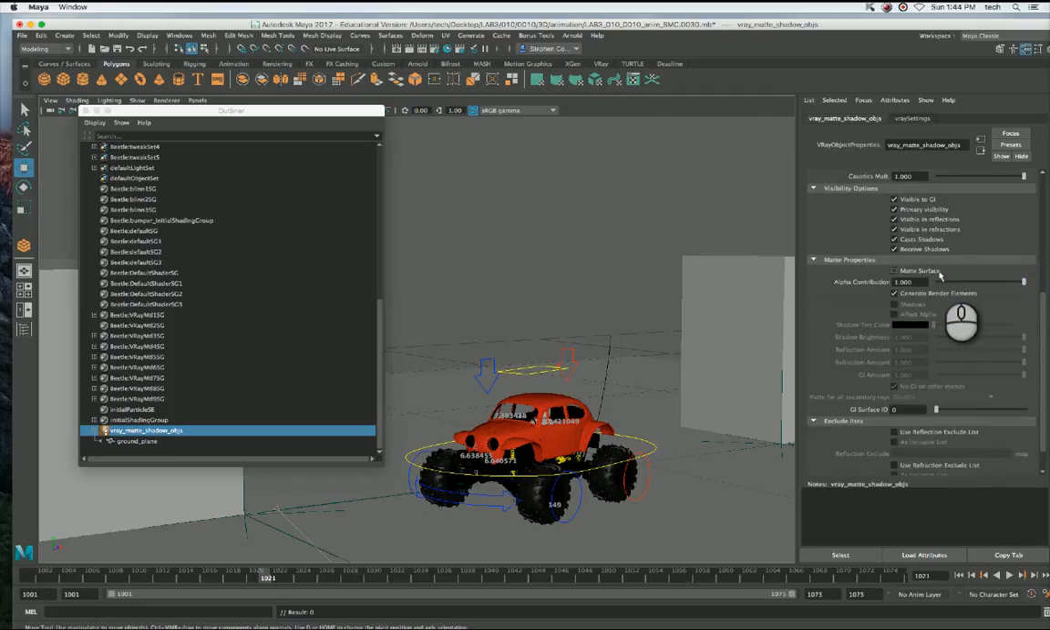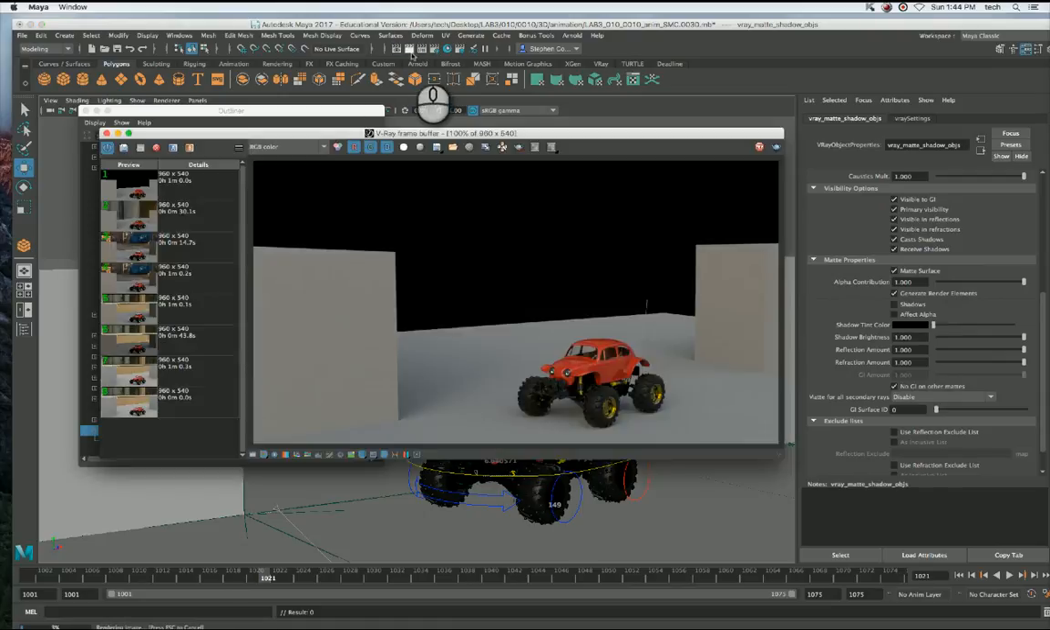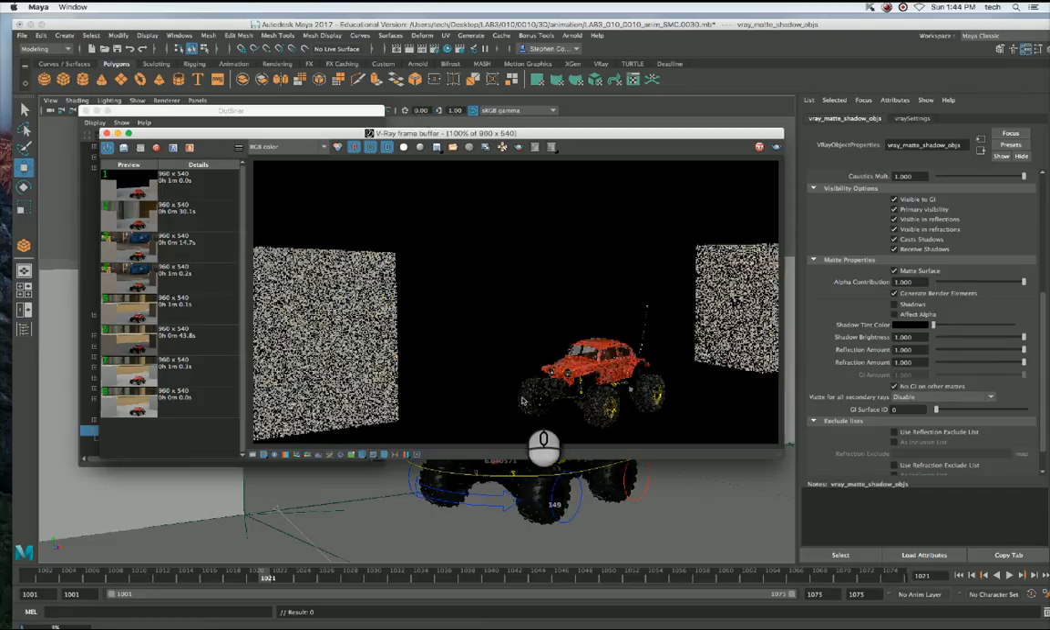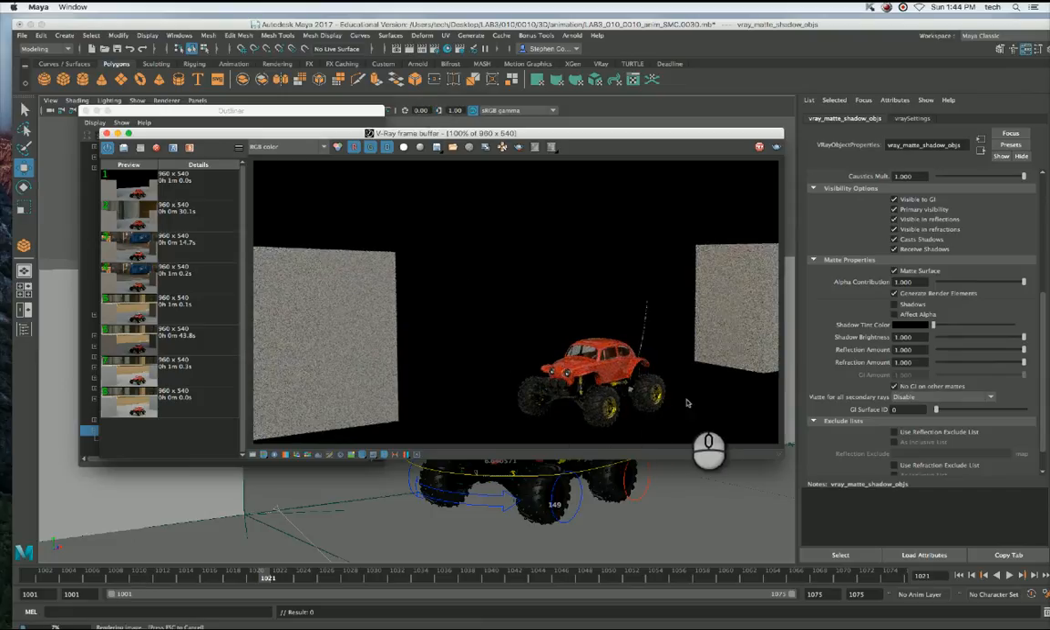So let's just make this a matte surface, and do nothing else. So this object is now a matte surface. If I render this now, you can see, bang, this object has now disappeared. The car is still there, and these other two objects, because they haven't been assigned that, are not a matte surface.